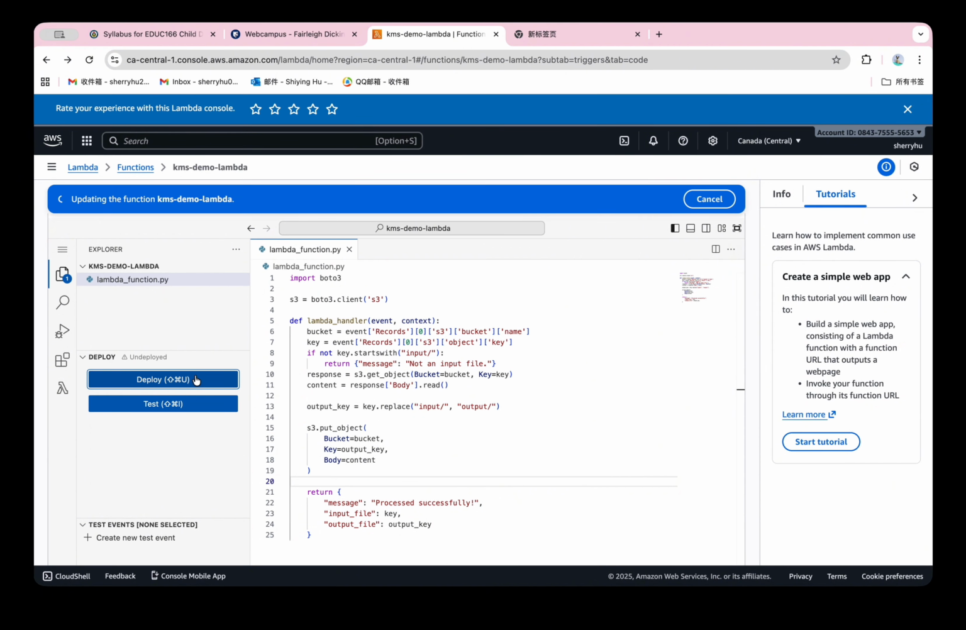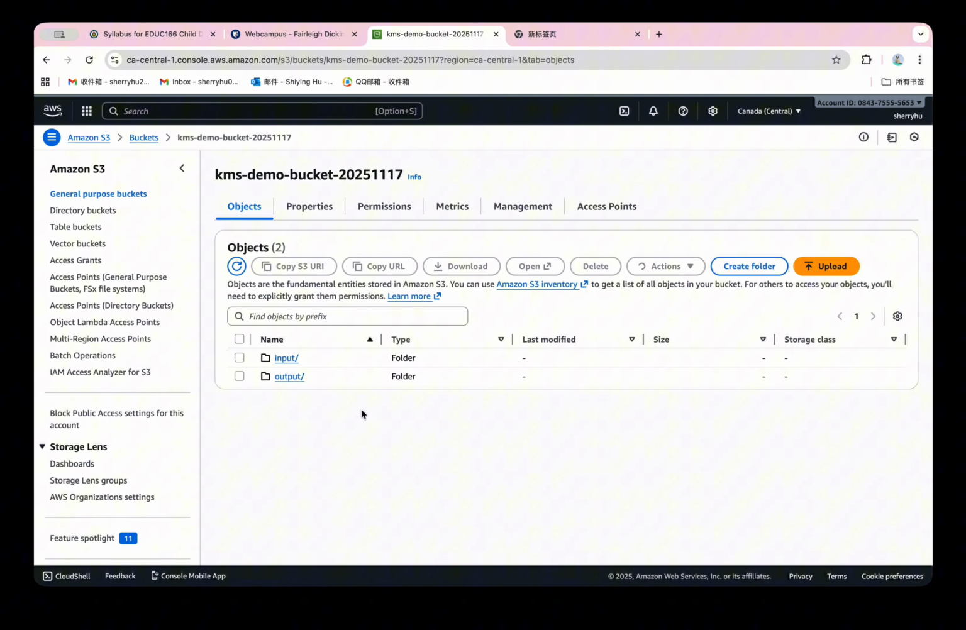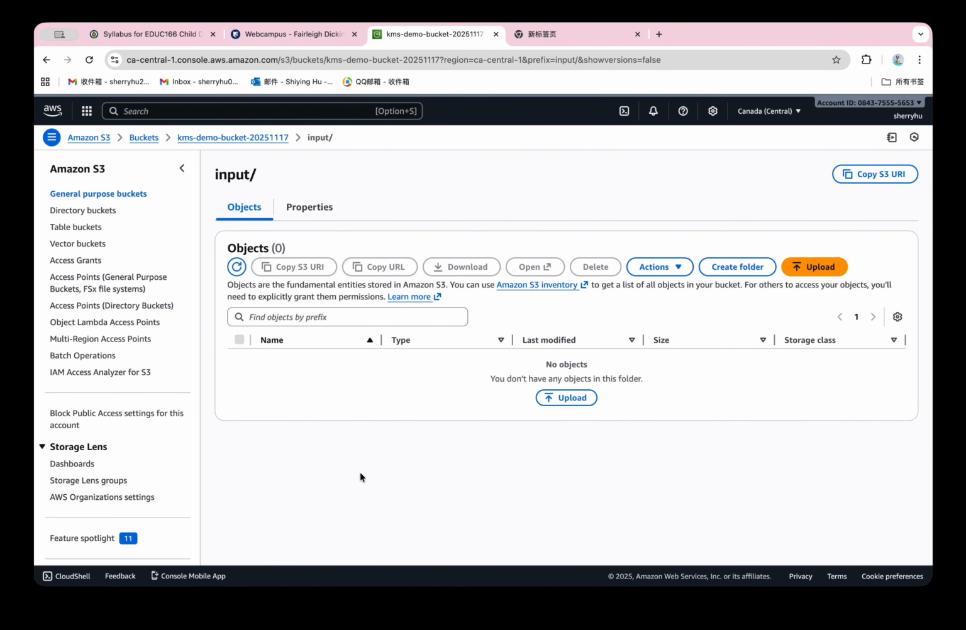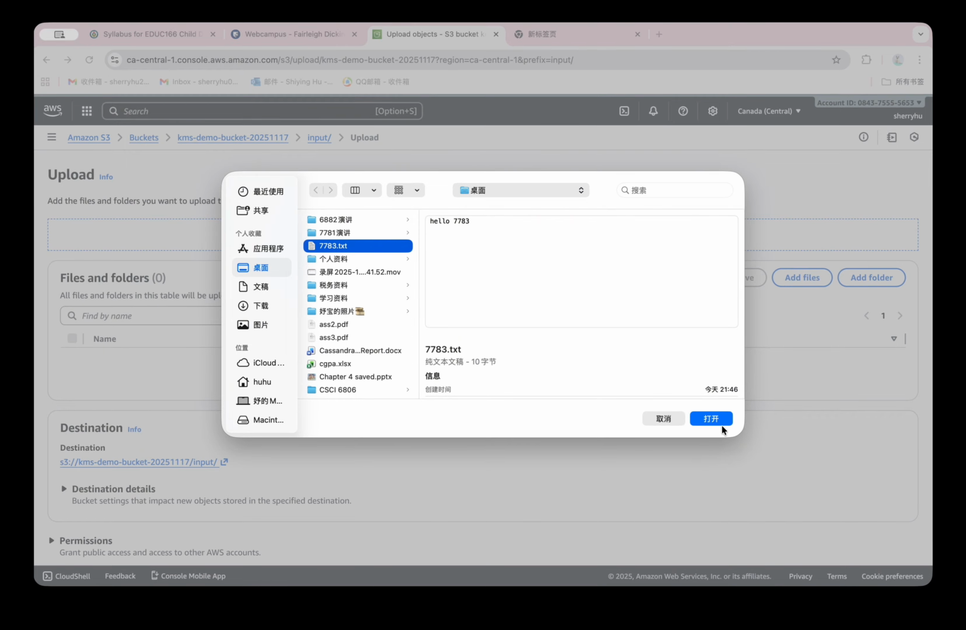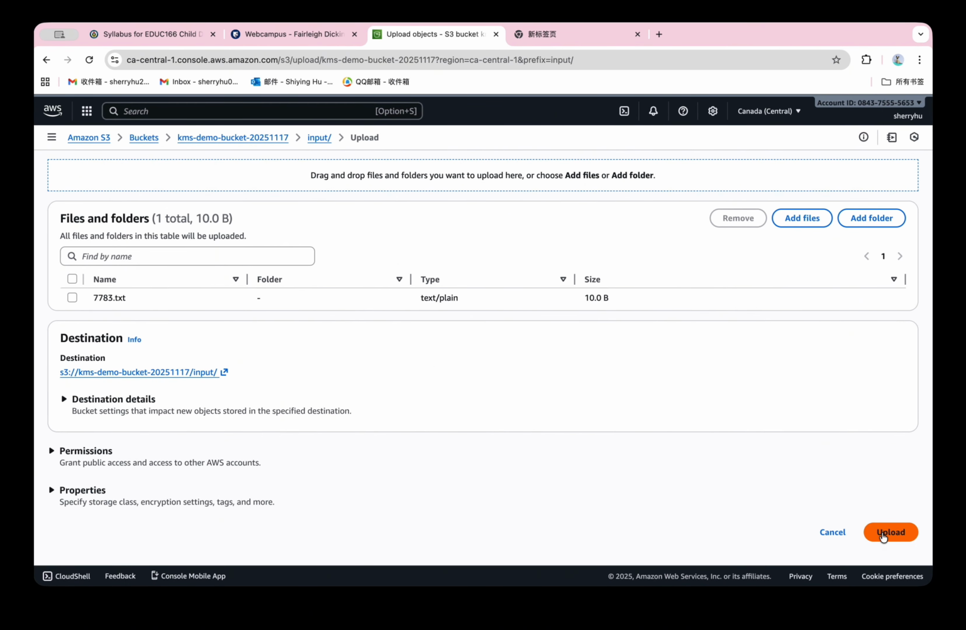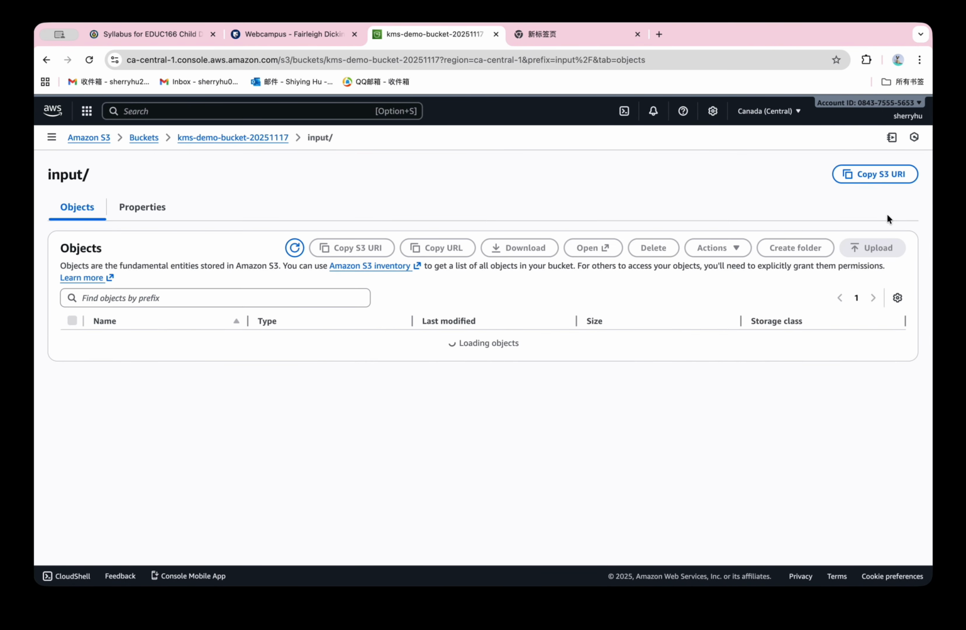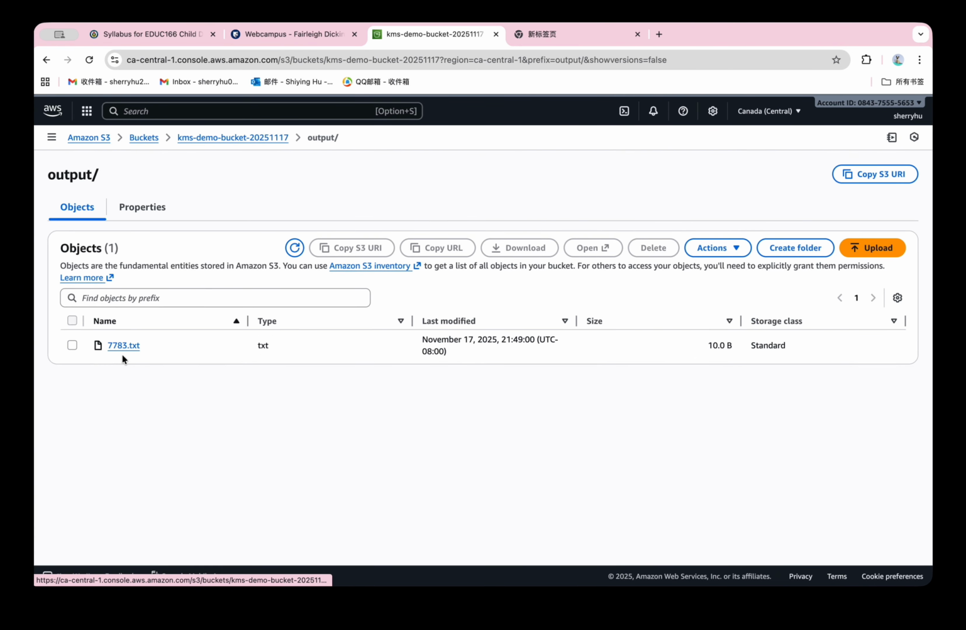Finally, we will test that it works. Firstly, I upload a file called 7783 text file into input. After a few seconds, the Lambda function runs automatically and creates a new file inside output. This shows how AWS can process files automatically in the cloud with no server.